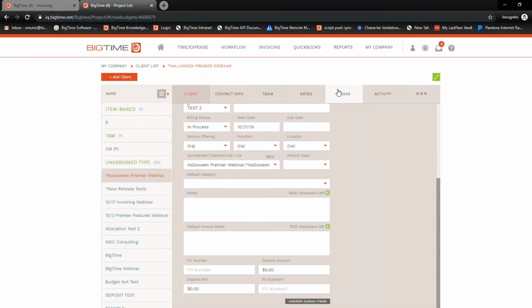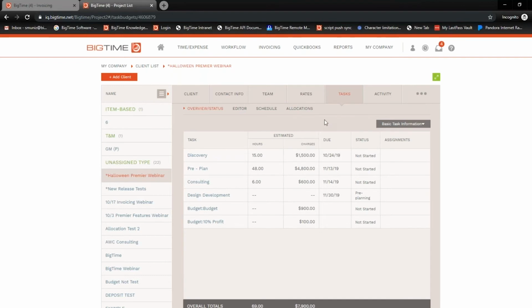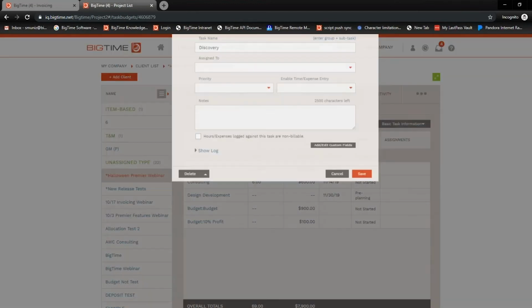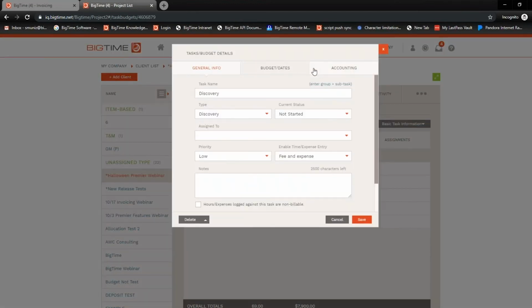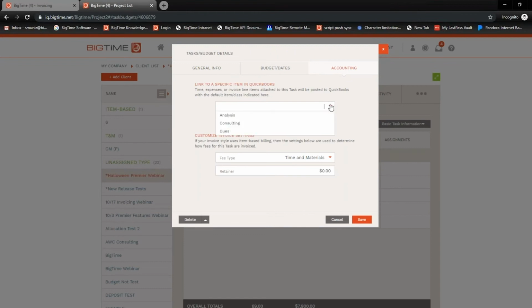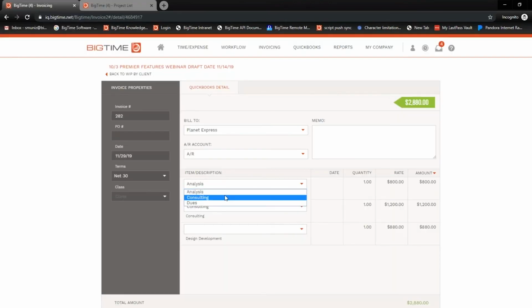If you go to the task tab, and once again, it might be phases or engagements or to-dos in your site, the verbiage can be different. And then you click into one of those task names. In the accounting tab, that's where you can link the task to a service item. So if we had done this beforehand, then once we go to post the invoice, we wouldn't have to select a service item every time.